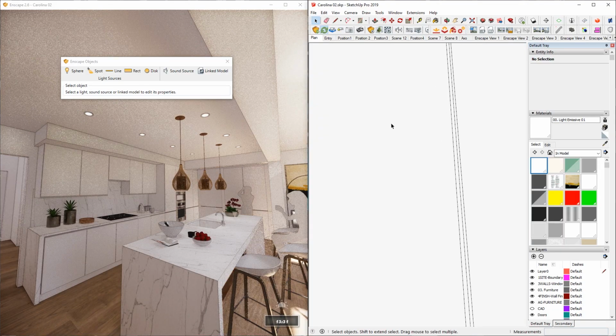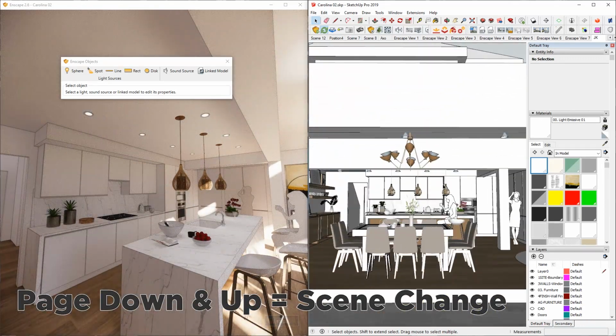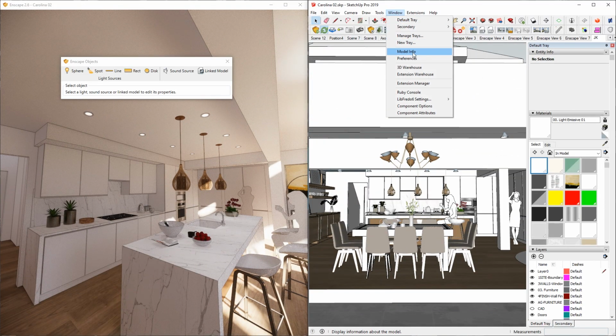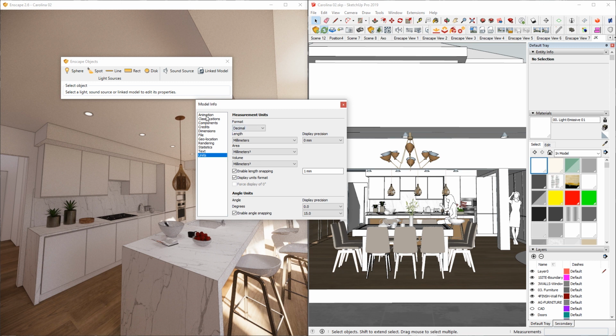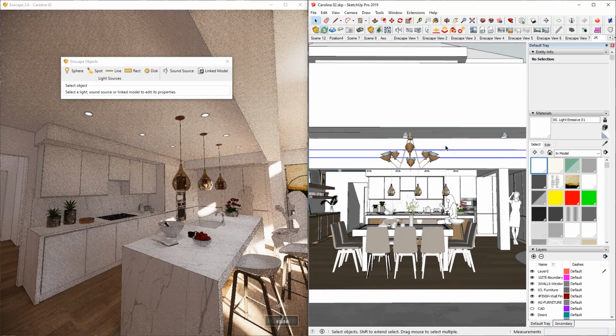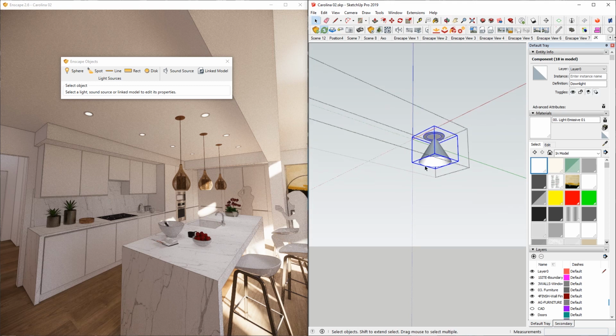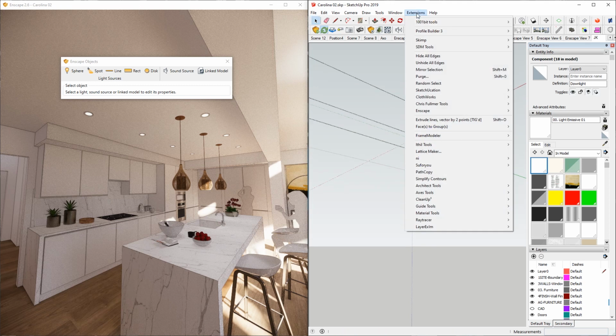If I click on page down, I'll go to next scene, and then if I go page up, I come back to this scene. And I actually don't really like those animation effects, so I'm gonna go to model info, animation, and just turn off that enable scene transition so that I don't have any delays between scenes as I do page up and down.